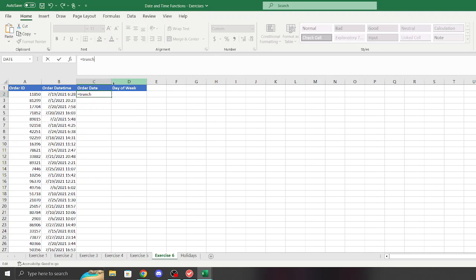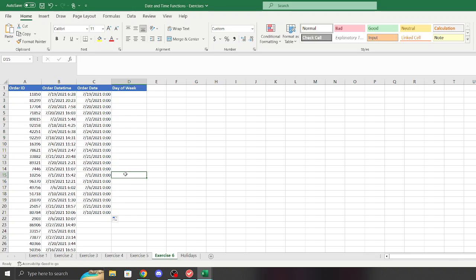So what we're going to want to do is trunc, have that autofill, and we're just going to be entering in that B2. Hit enter and it is extracting that time for us. So now we do not have the time, just the date. Now, as far as the days of the week, we're going to want to be using something called text. And with text, you want to make sure that you use the correct inputs.